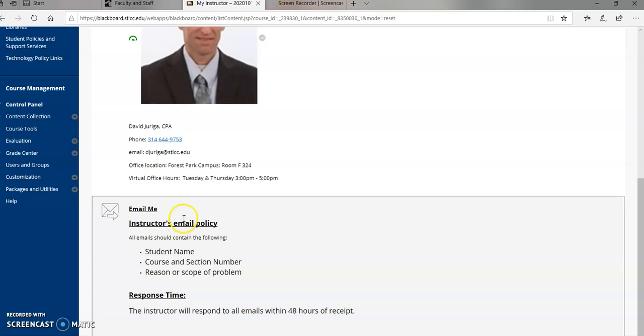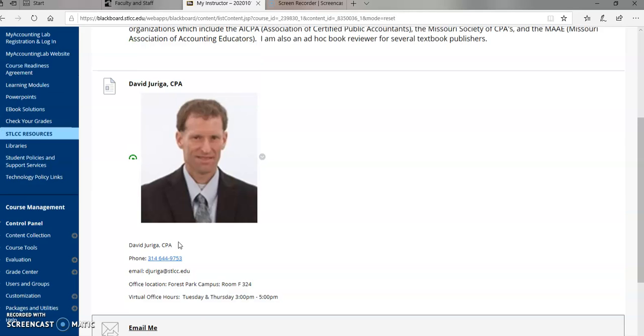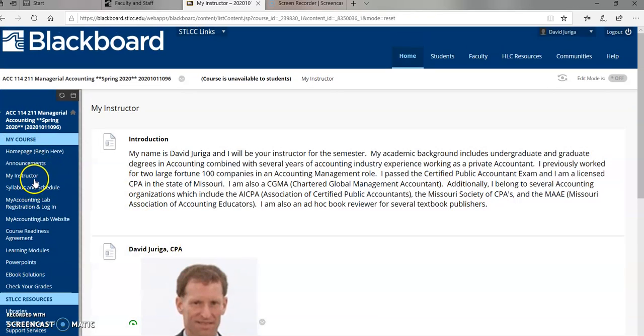Also, some email policies. I suggest the best way to contact me is through my faculty email. I am typically able to respond very quickly when you do that. I just ask that if and when you do email me, please state your name, which course and section number you are in, and the reason or scope of the problem. I ask this because I do teach several online sections, and this will help me to respond as quickly as possible. All right, so that's under my instructor.